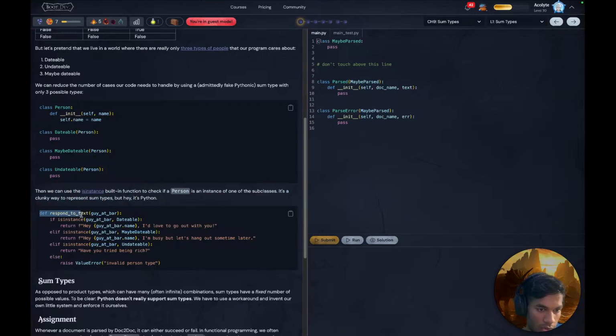Def respond to text, guy at bar. If guy at bar is an instance of dateable, then return guy at bar dot name, I'd love to go out with you. Else, if it is maybe dateable, I am busy, but let's hang out sometime. Have you tried being rich? And then invalid person type.